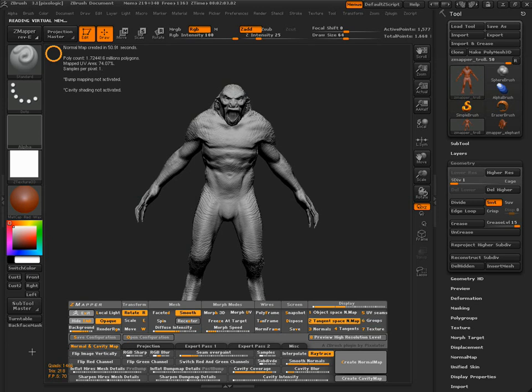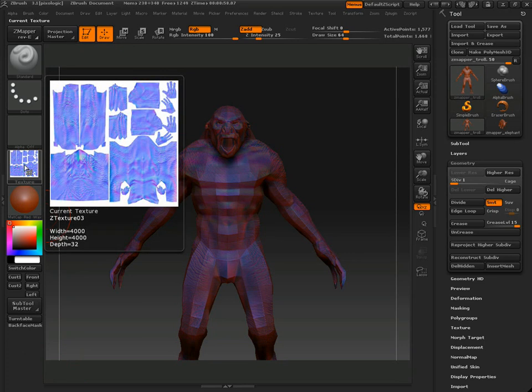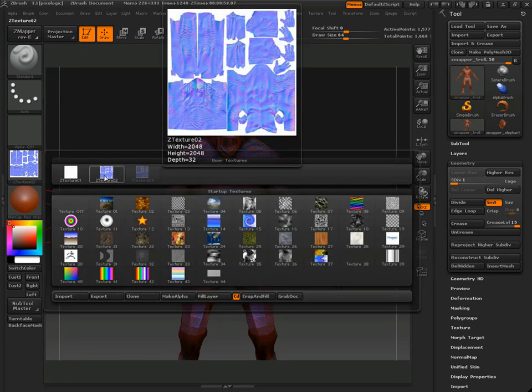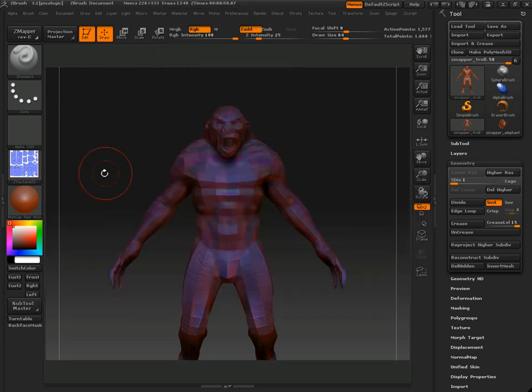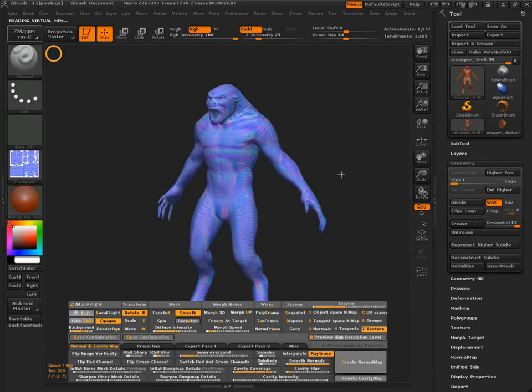Okay, exit out of ZMapper, and then it's all applied to a 4K texture. So we've got a 4K texture here, and we've got a 2K texture. Alright, now let's just go back into our 2K here. Go back into ZMapper, and you can see that it's being applied.